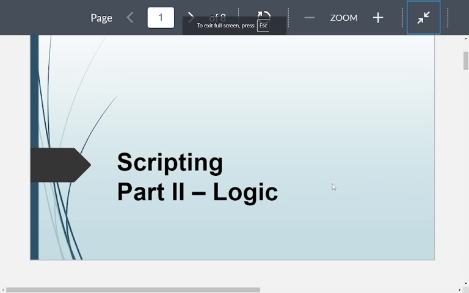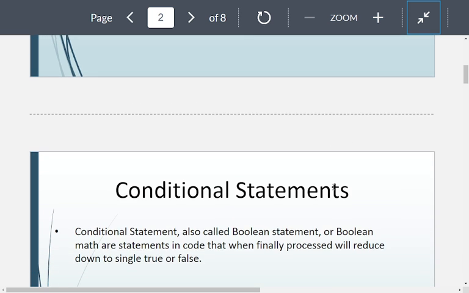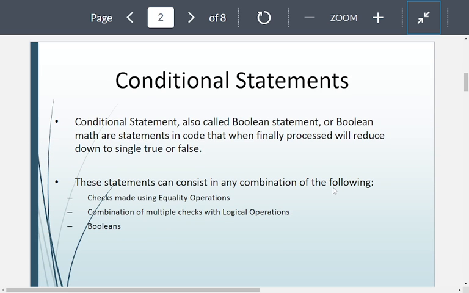So scripting, part two. This is the logic side. So the first thing that we need to deal with is the idea of what is a conditional statement, and basically it's checks. They're also called Boolean statements. They are math statements that will reduce down to Booleans. They are Boolean checks. They are other operations. But ultimately, when we're done with these conditional statements, they're going to reduce down to a single true or false.